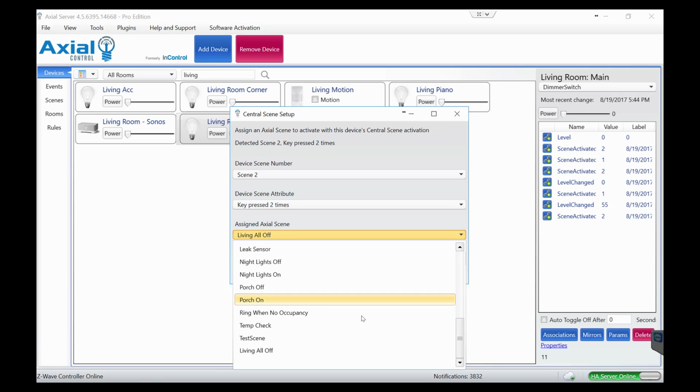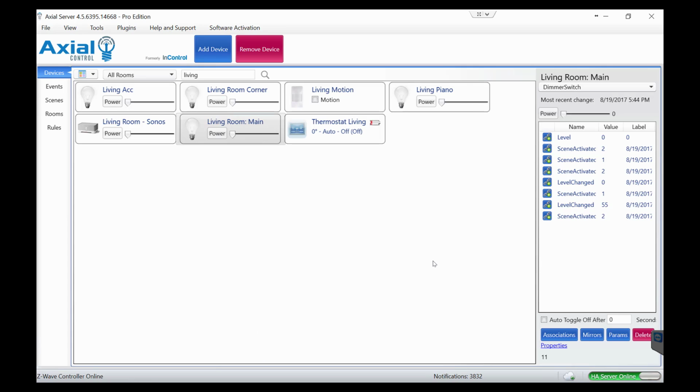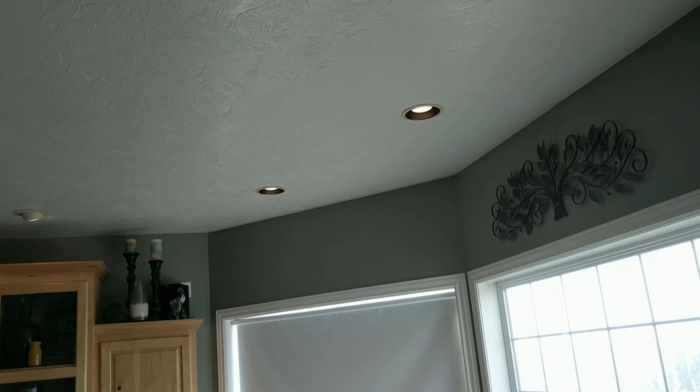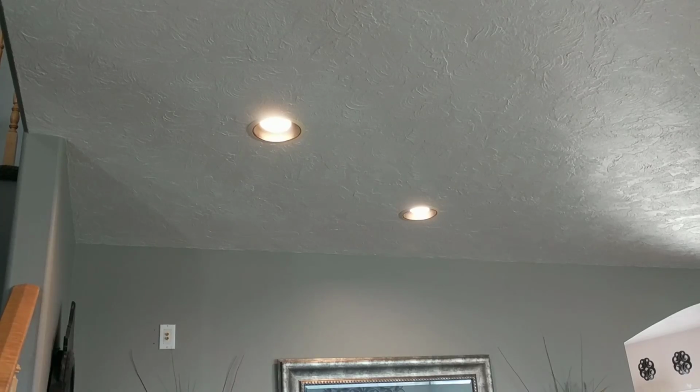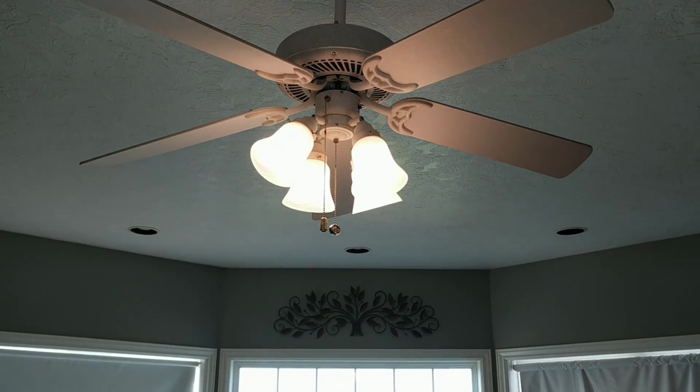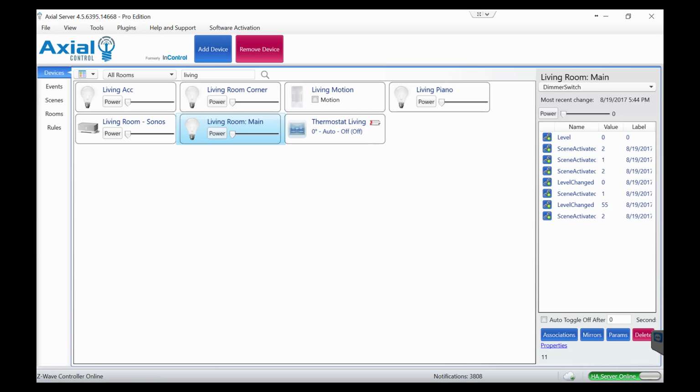Now from here, this is the Axial Control scene, and I'll choose living all off. Again, this is the one I created earlier. And now I'm done. I can repeat that for all of the switches in the room. The final step is to double tap the switch and observe what happens. I'm happy with the results that I'm seeing. All my lights turned off, and now I can control the whole room with a single switch.